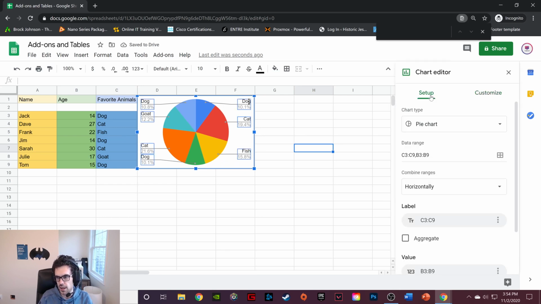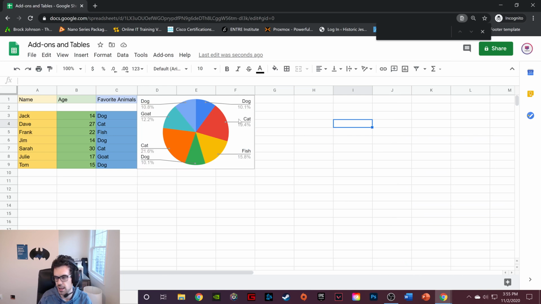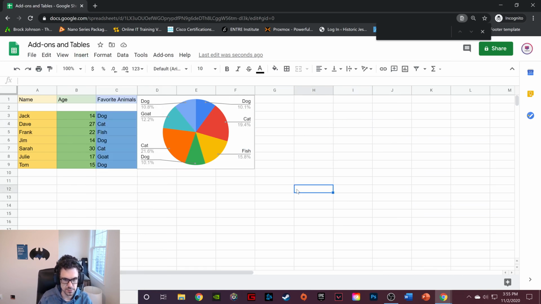Again, if I double click, I can do setup. I can change the pie chart. I can do the ranges horizontally, vertically. There's lots of different options in there. I'm not really going to get into the depth of it. Also, I think it's pretty clear who wins here, the percentage-wise, if you notice, is that the cat has the most percentage.